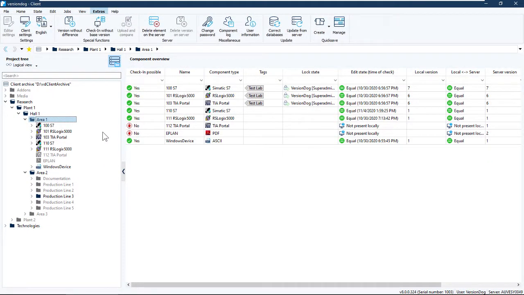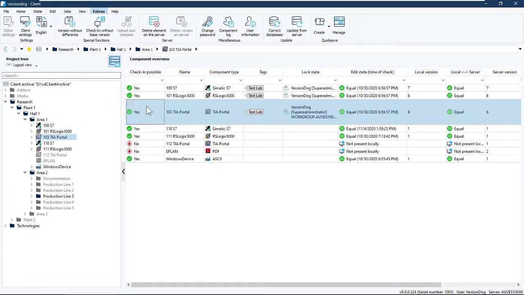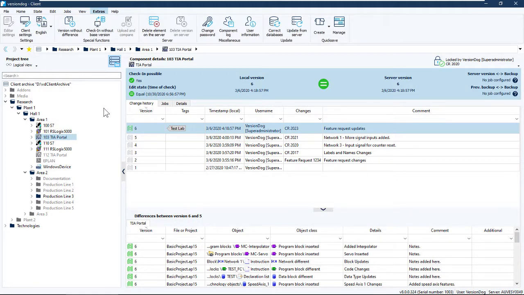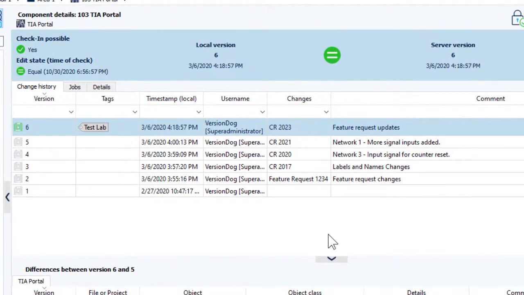If you want to see version and backup job details for a specific component, you can select it from the project tree on the left or double-click on the component in the list on the right. In this example, it's a TIA Portal project. You can see how many versions have been created so far, who created them, and why.